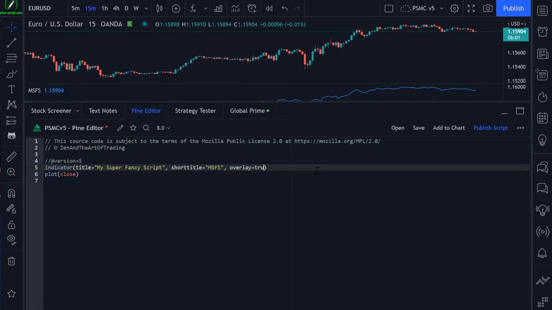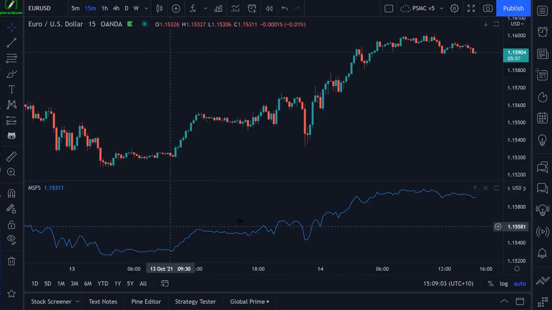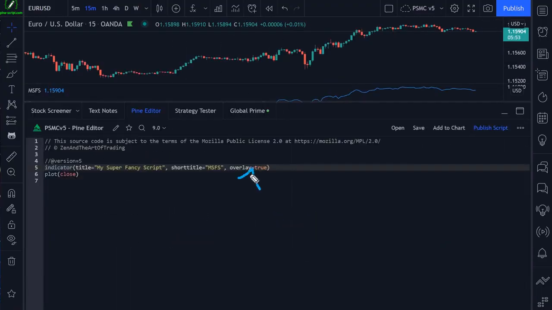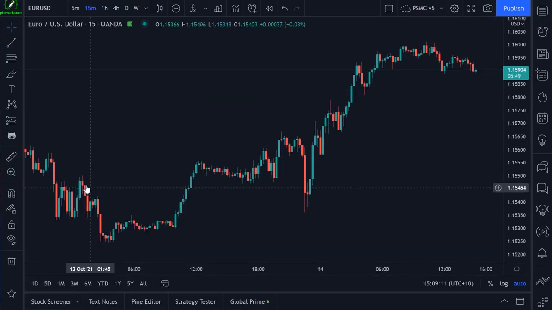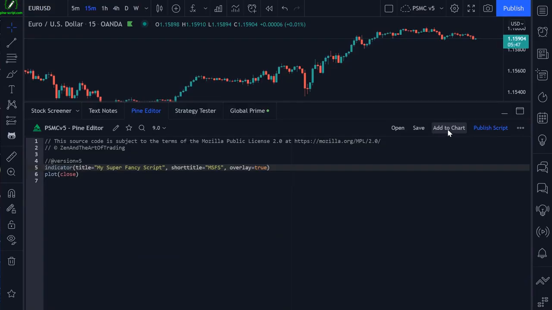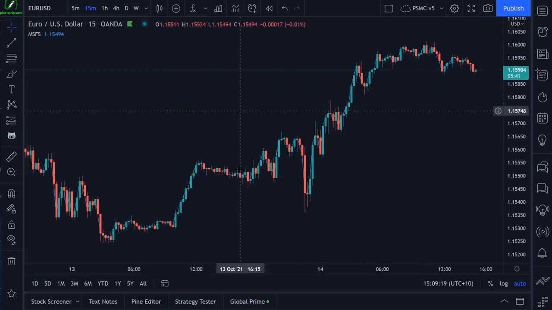So if we set this to true and save the script, first, nothing will happen because we've already added the script to our chart. So to update this particular parameter, we need to remove our script by clicking on this remove button here and then re-add it to our chart. So now when I click add to chart, overlay will be updated and it will be drawing over price action.